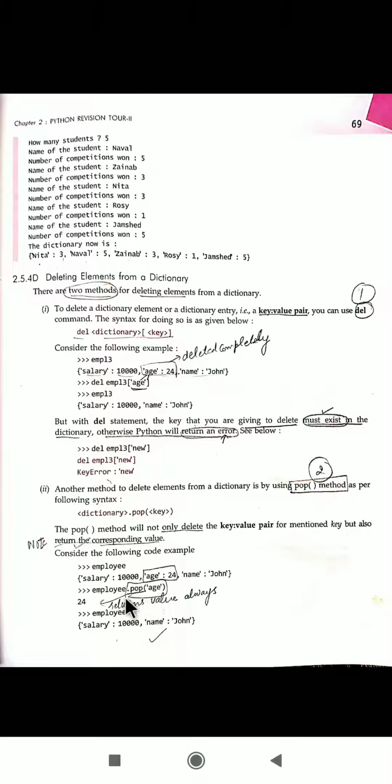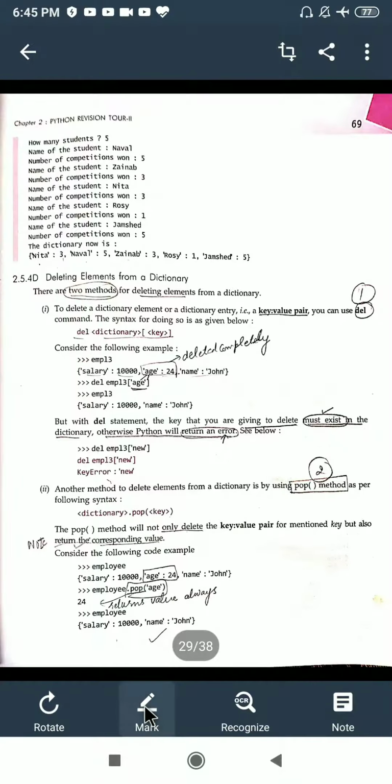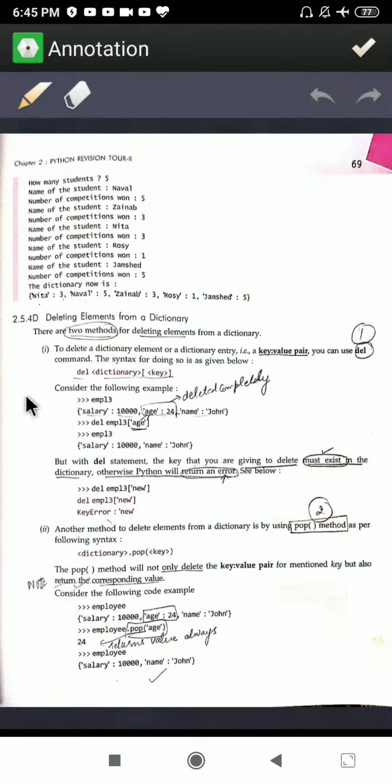Now how to use it? Name of the dictionary, dot, the pop function. Inside the pop function we will give the index. Compare this line with this line. We have to compare this particular line, how they are writing it, with this line. Where is the pop function? This. Can you observe what the difference is?